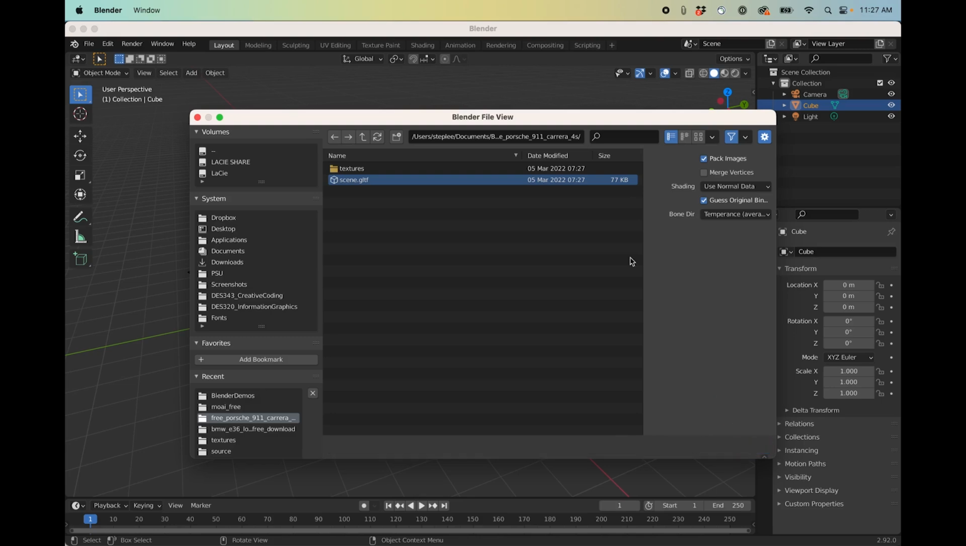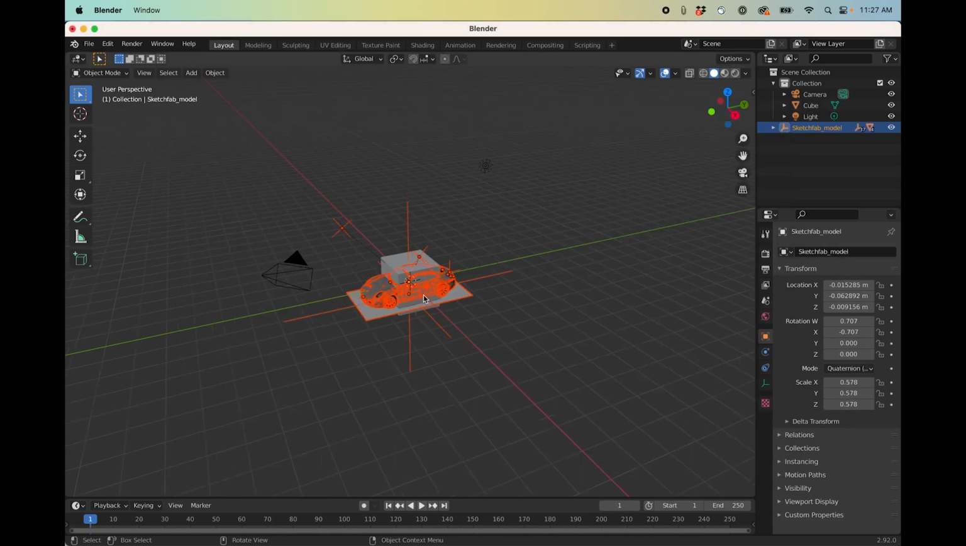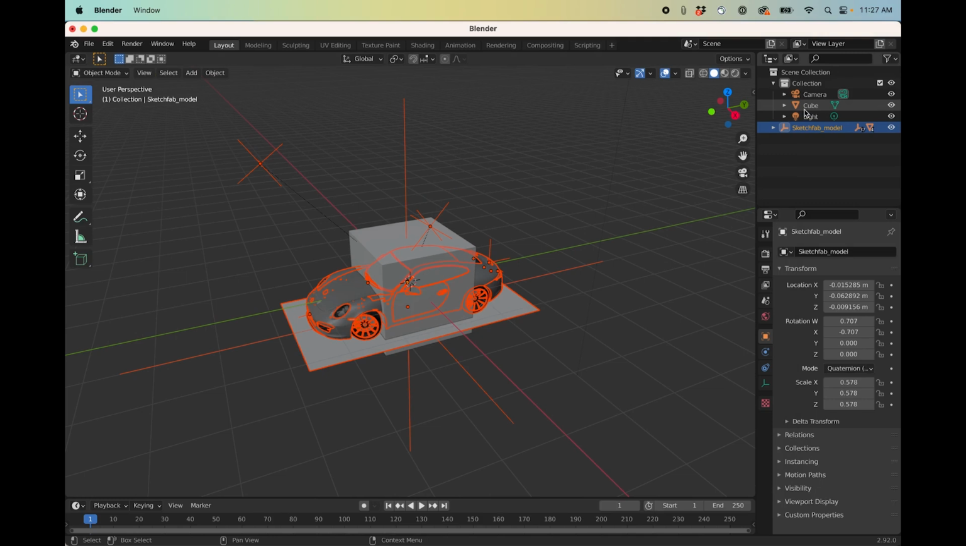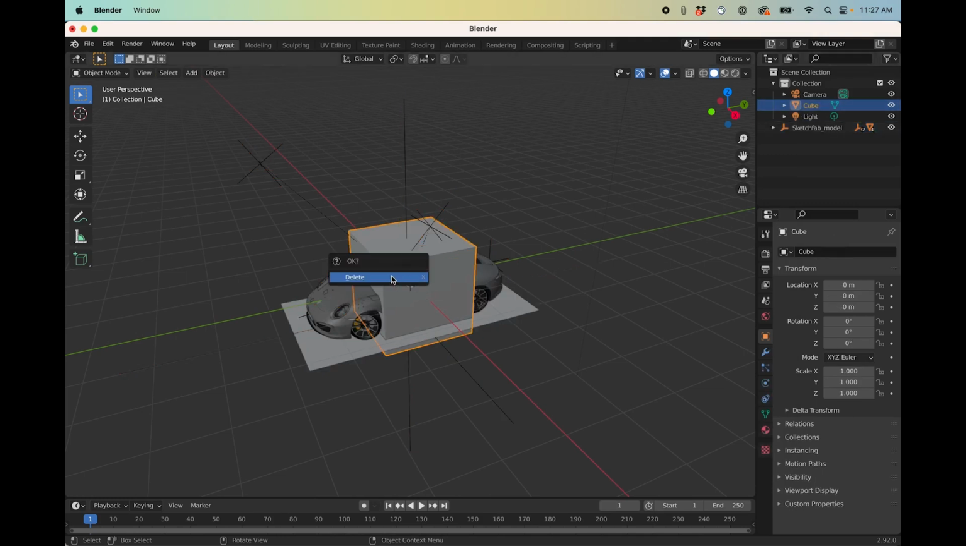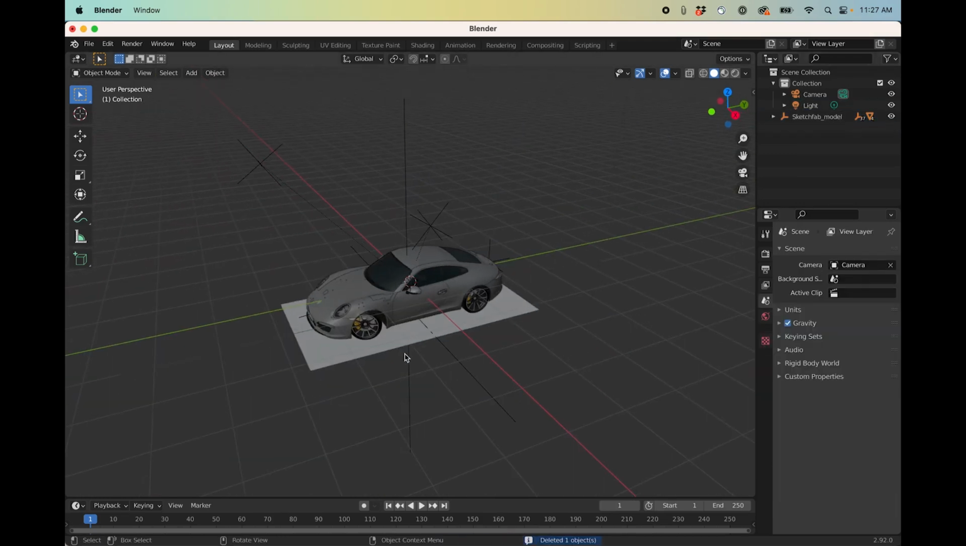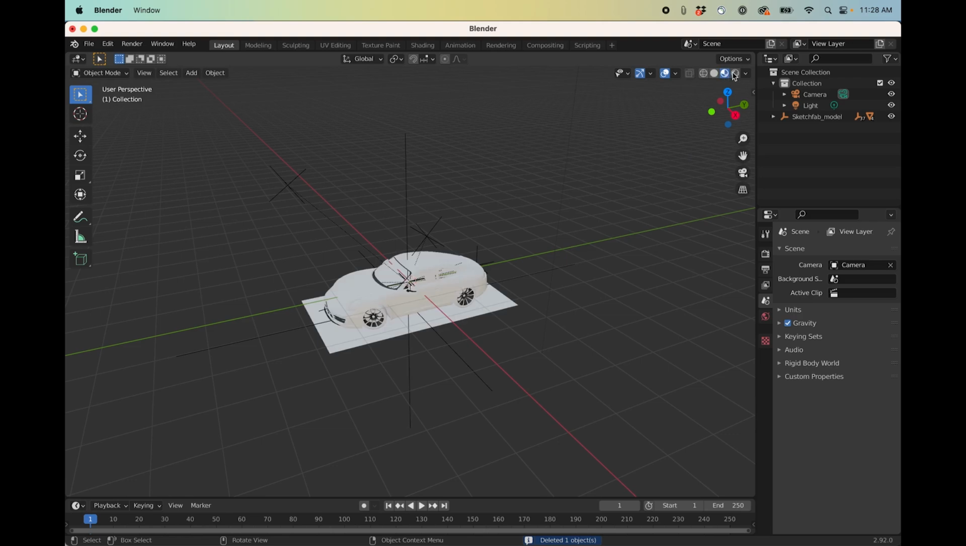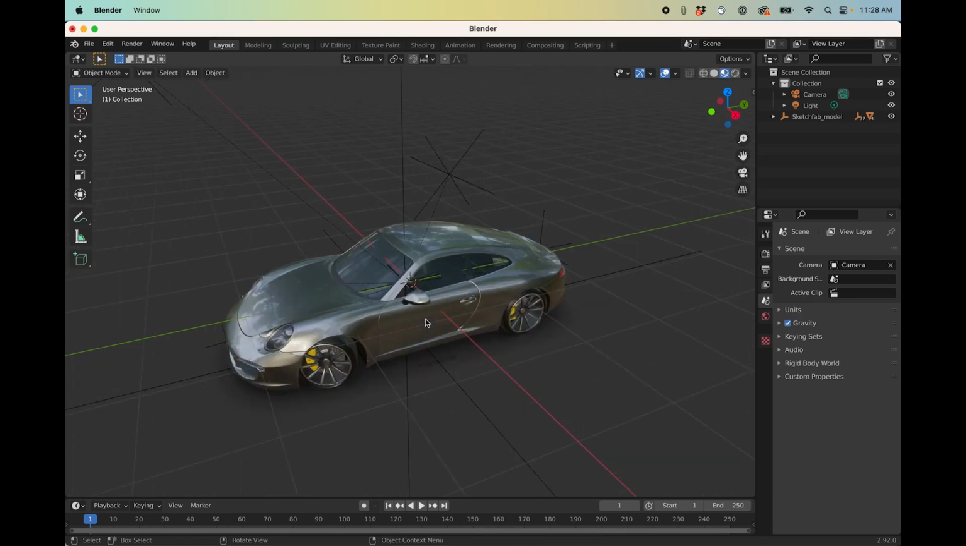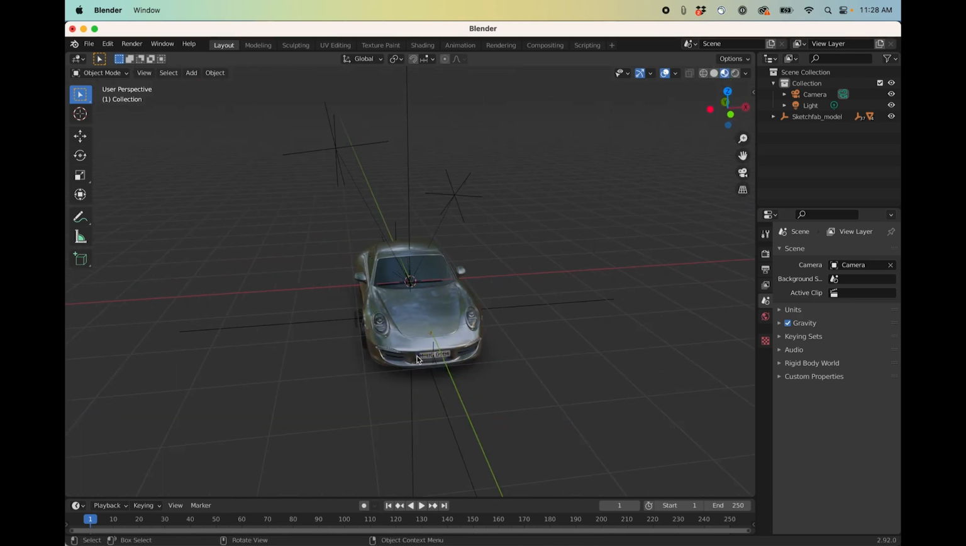So I'm going to import this Porsche model, and you can see a few things. First, let me get rid of this cube, hit X to delete that, and you can see what this looks like. Again, if you want to see it with the textures on, oops, there you go. This is with the lighting applied to it.